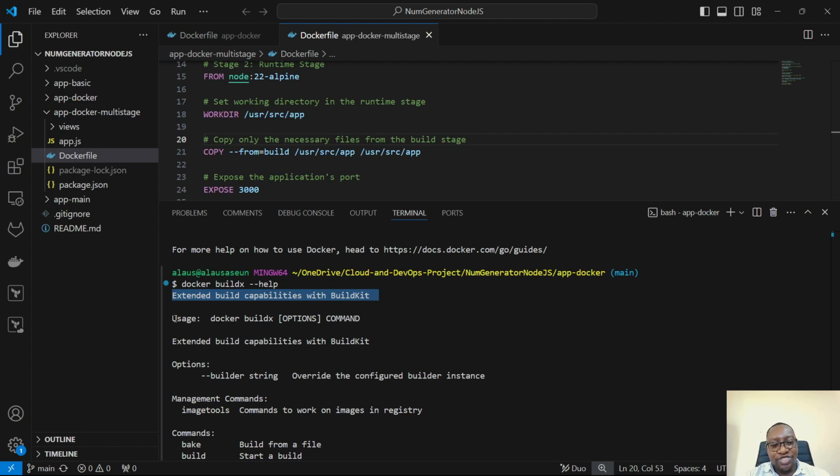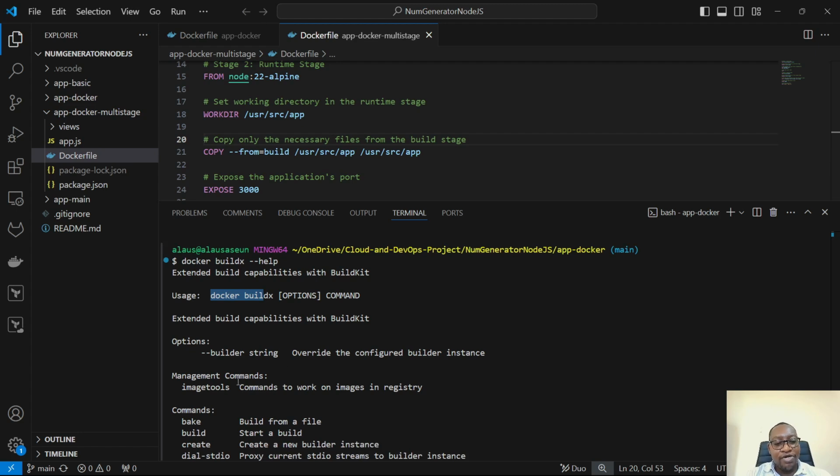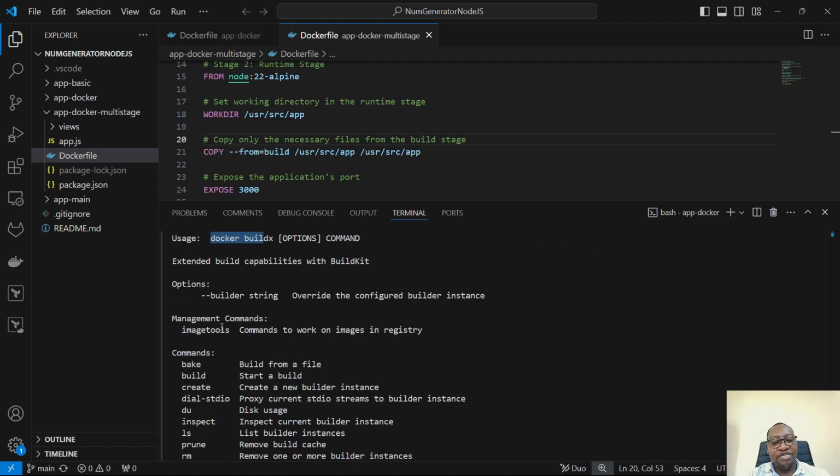Now, if you look at the usage, it says docker buildx, you put the option and then you follow up with a command. Now, let's look at some of the management commands. So you have the imagetools, and interestingly, you also have build as part of the subcommands for docker buildx. So what really is the difference? Now, I've mentioned one, which is that docker buildx comes with some additional features and capabilities.